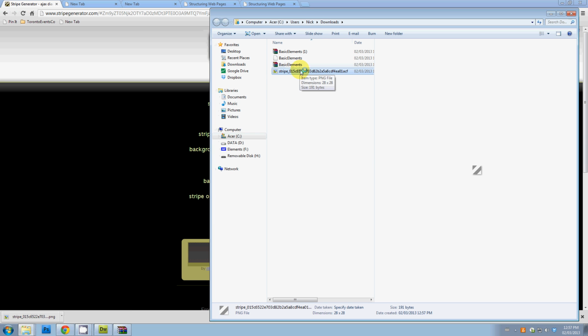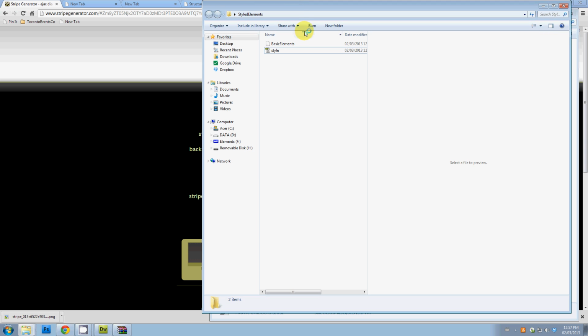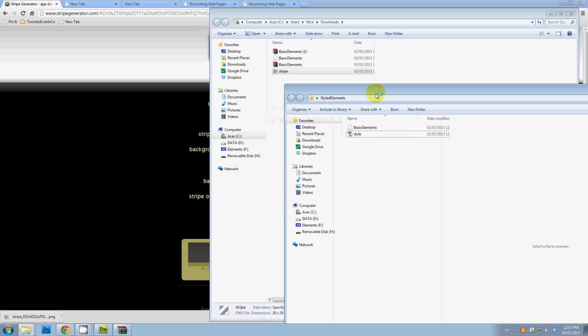I'm going to rename it just because this is a ridiculously long file name. You can see all it is a really tiny tile of a background. I'm going to call this stripe, and then right away what I'm going to do is move it to the styled elements folder on my desktop.